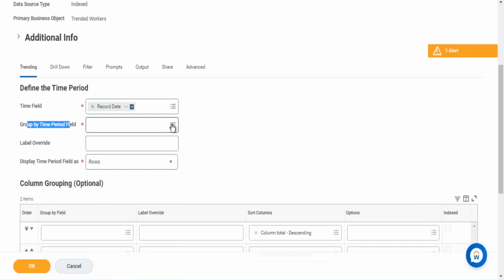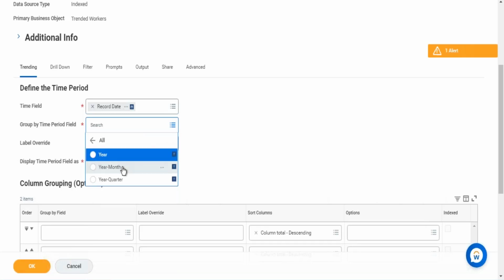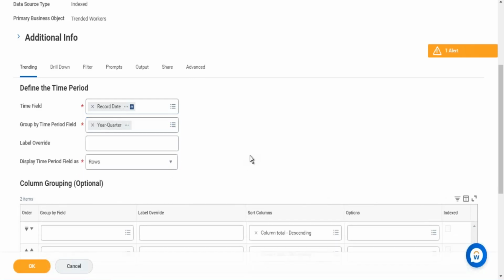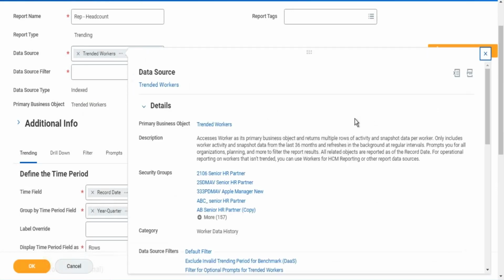Now, how do you define this time period? It could be a quarter, it could be a month, or it could be a year. So I want to display it on a monthly basis, or maybe a quarterly basis. You cannot display it on a weekly basis. So you cannot display your trending report on a weekly or anything which is less than a month. That's because this data source has to capture all the data. So if you display it on a weekly basis, this will increase the load on this data source.